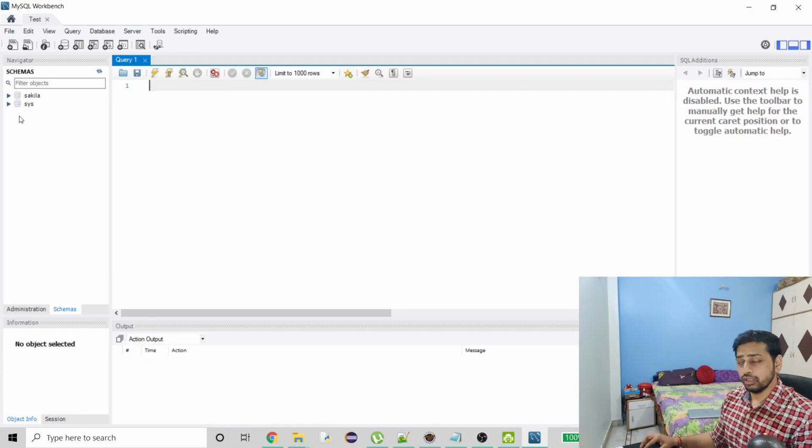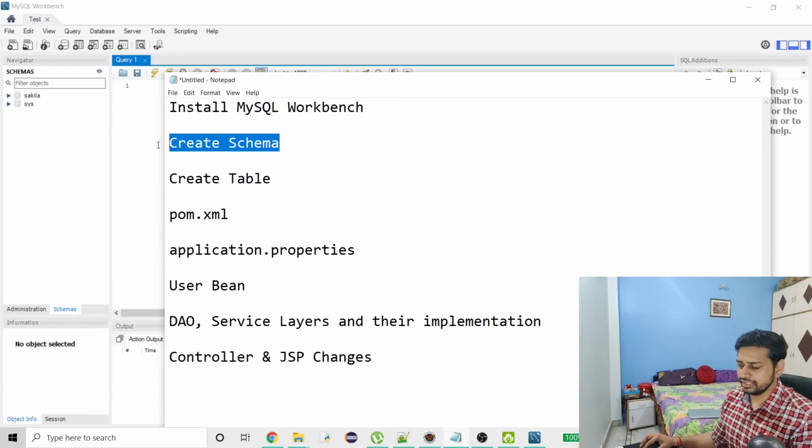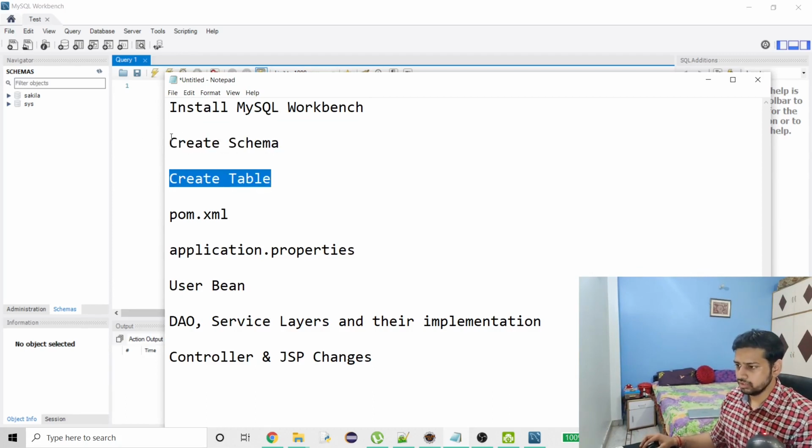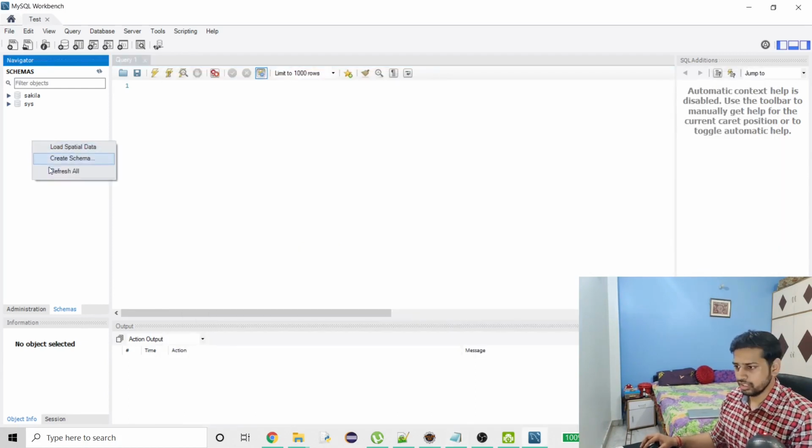In case you haven't set the password, or maybe you forgot it, there are a lot of ways that you can Google to reset or set the password. So here what we have to do is create a schema, because our application is going to use a particular database and a lot of tables, but for now there is going to be only one table. So right now we are going to create a schema, and then we will create the user table. To create the schema, we can simply do it like this.